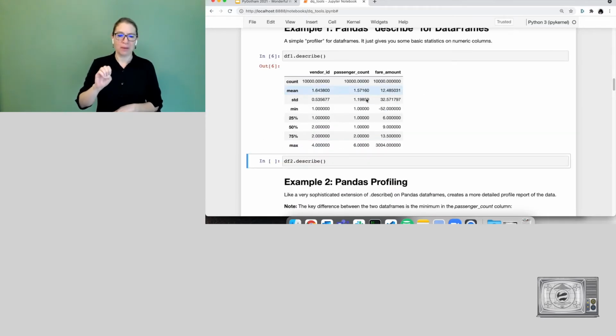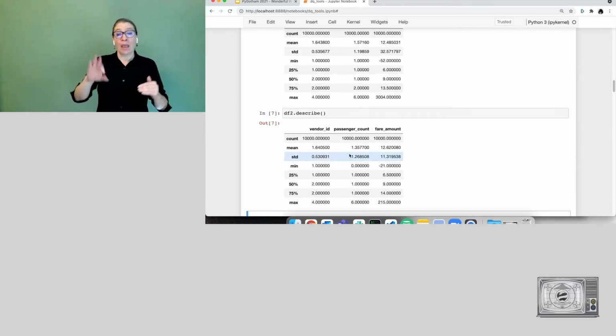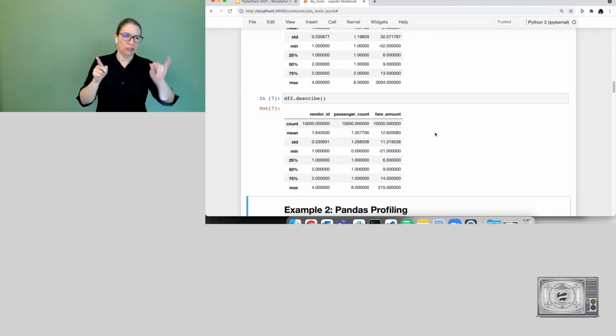And it gives me some basic statistics here of my numeric column. So this is the January data. As you can see, the min in the passenger count column is 1. The max is 6. That's exactly what we expect. And if we use the February data on that, we can see the min is 0 and the max is 6 here. So if we eyeball it, we can already see there is a slight difference between the 2 data frames.